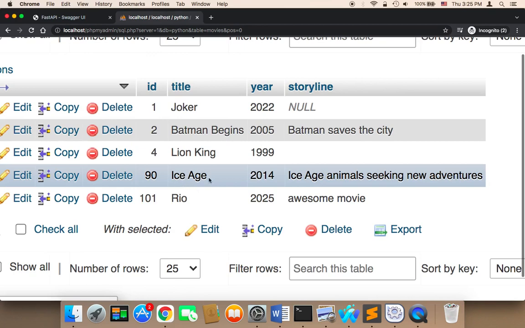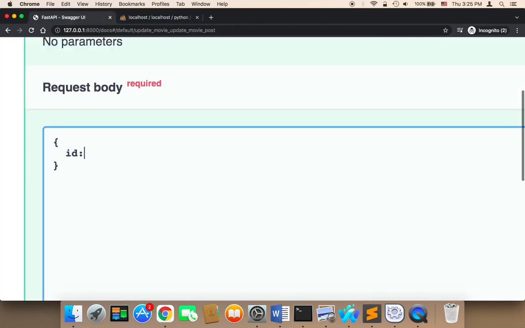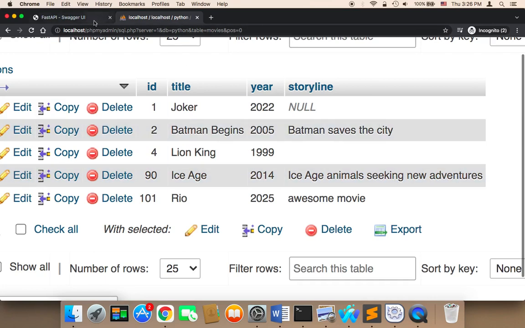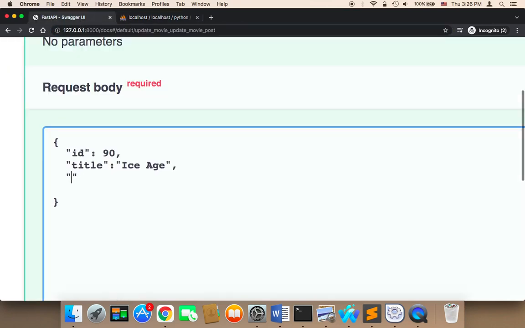So let's edit, for example, the Ice Age year. I'm going to say ID. The ID is 90. And then, by the way, here I should say ID. And then title. So the title is going to be Ice Age. And then year. So I'm going to change the year. Again, I'm going to say 2025. And then finally we have the storyline. I'm going to say new or updated movie, just for the sake of testing.